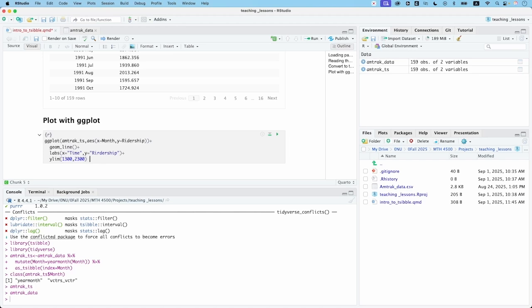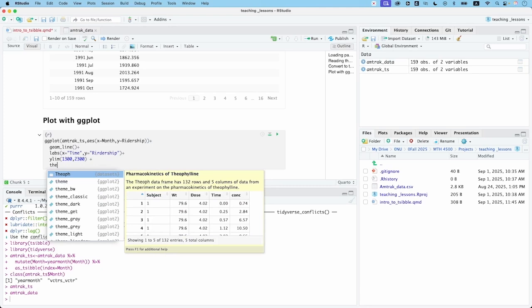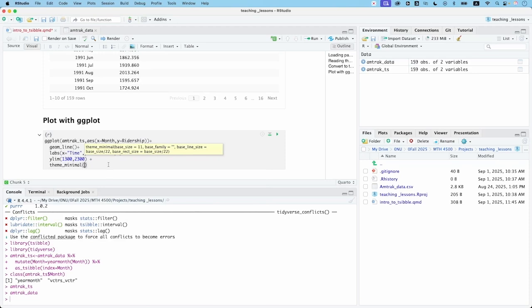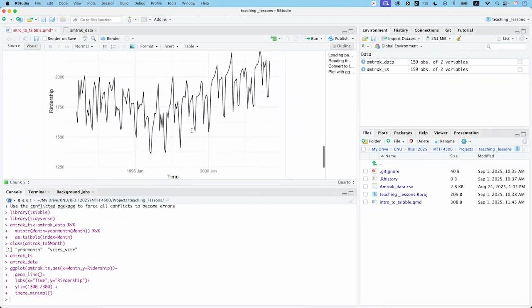The last thing to do is adding the theme. There are many themes in this package in R. You can look at them. This is BW. We have classic, dark, gray, and minimal. I'm going to choose minimal. That's it. So I'm going to run this. This is my time series.